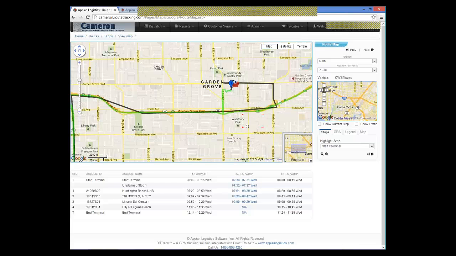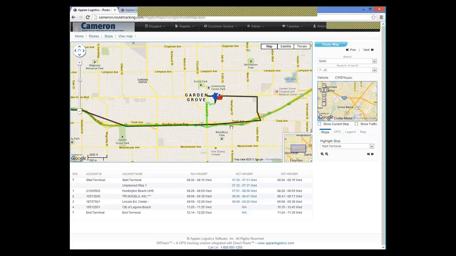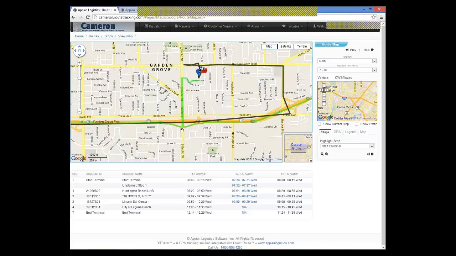So for here, we can obviously see for whatever reason it looks like he got lost. Because instead of getting off on Euclid Street, he actually went up and around and over Garden Grove Boulevard, had to do a U-turn to get back to that account.